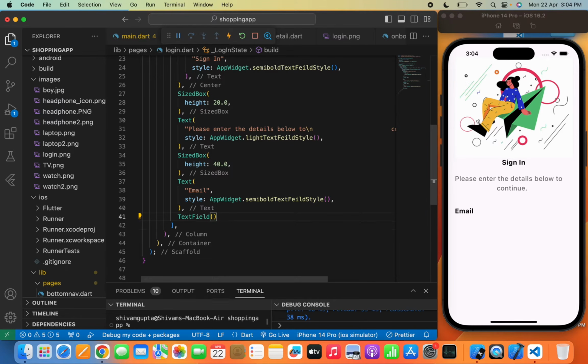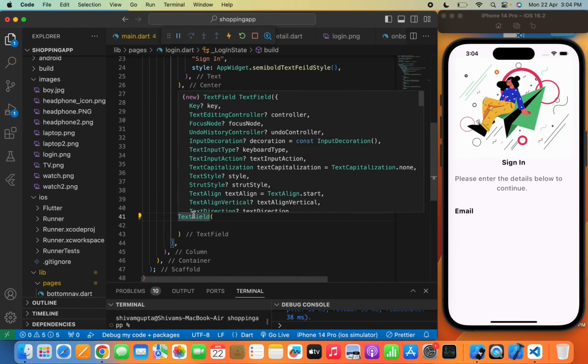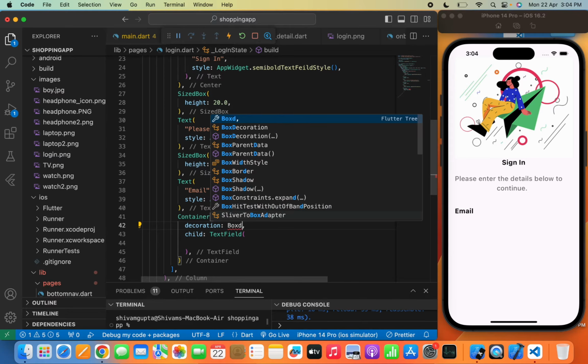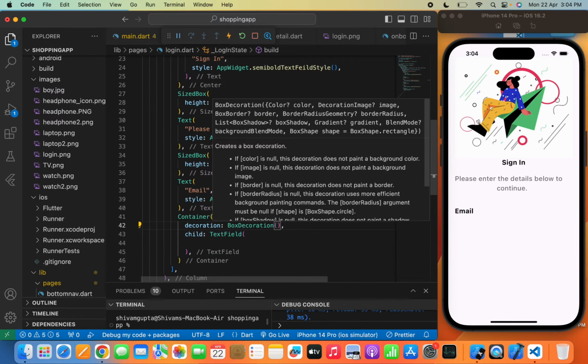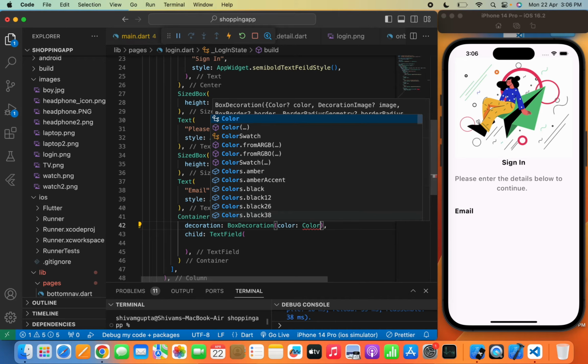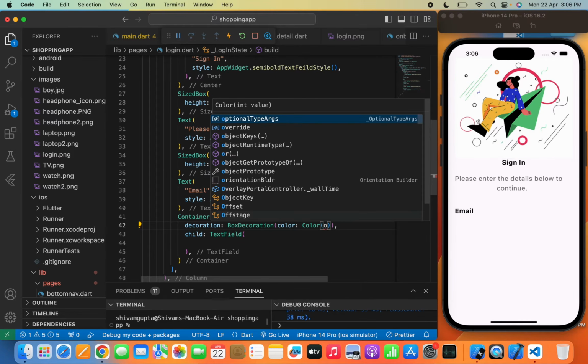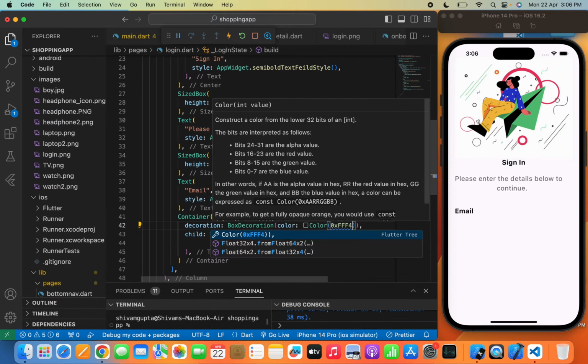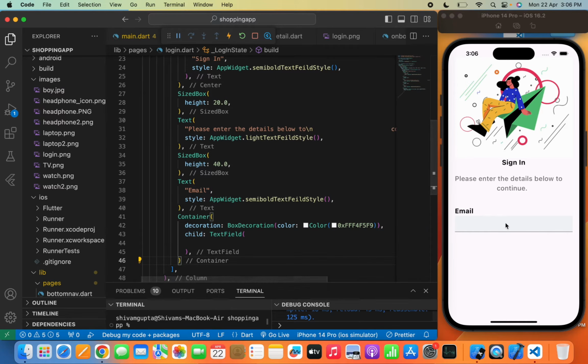So now let's move to the text field over here and I will wrap up our text field with a container and I will simply pass a decoration box decoration and will pass a color to our container. So as I've told, I will pass a customized color code. So I will just write color, and to write a customized color code I will write 0xff and our customized code is F4F5F9. So here you can see that we are going to use this color over here.